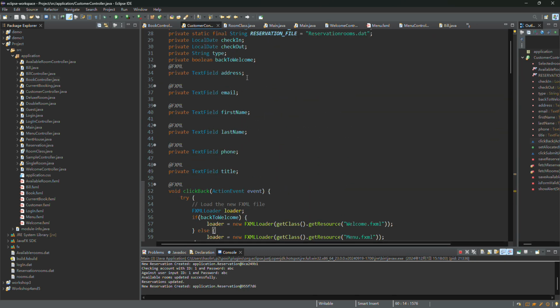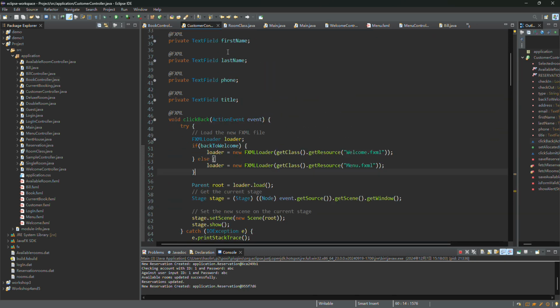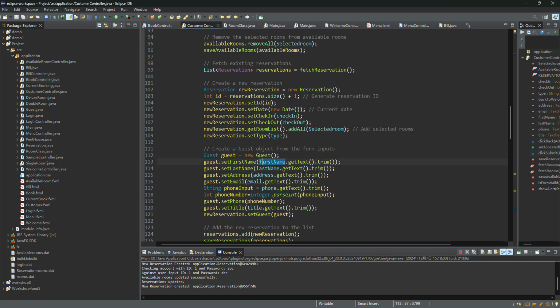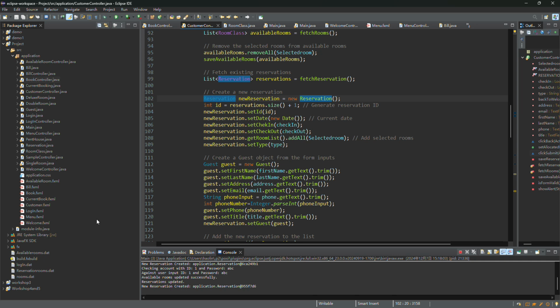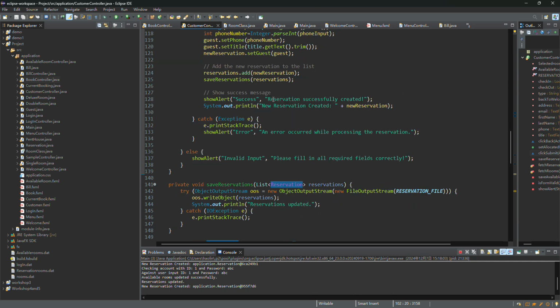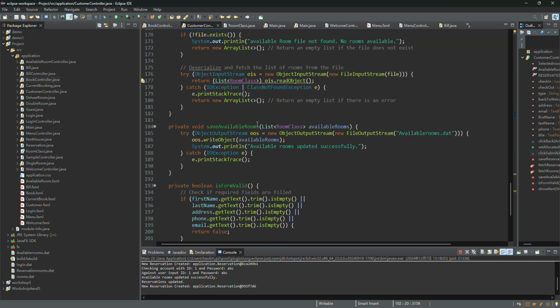And this is the customer controller. It will add a new reservation into the reservation file. And yeah, this is the staff.